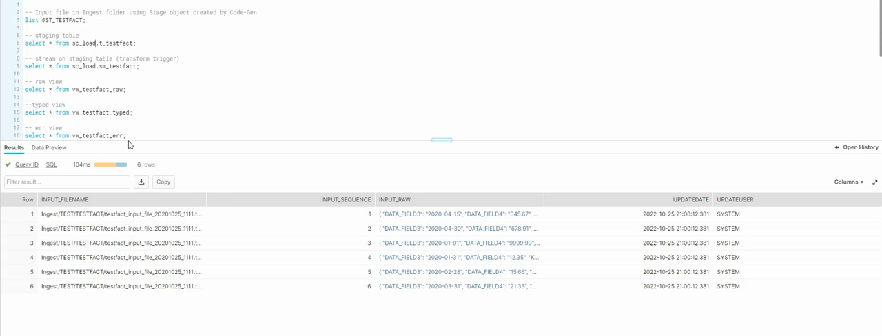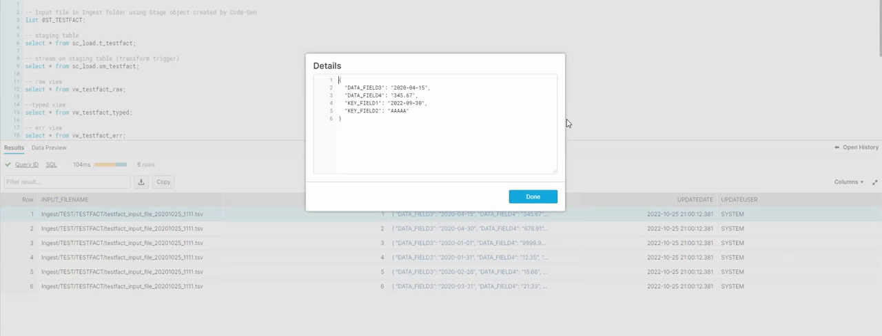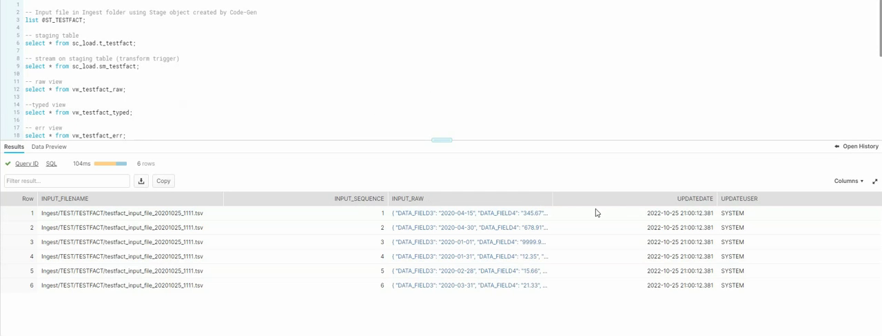And yes, it has. So this is the contents of the staging table. And so you can see the file path, the row numbers from the file, all of the data as a JSON variant, and the update date and user that the data was loaded.